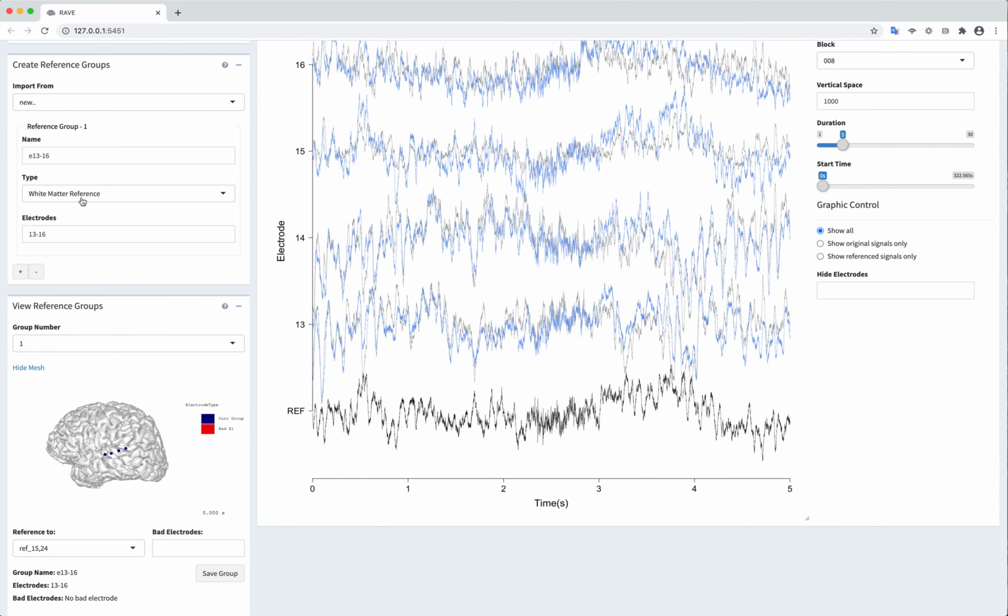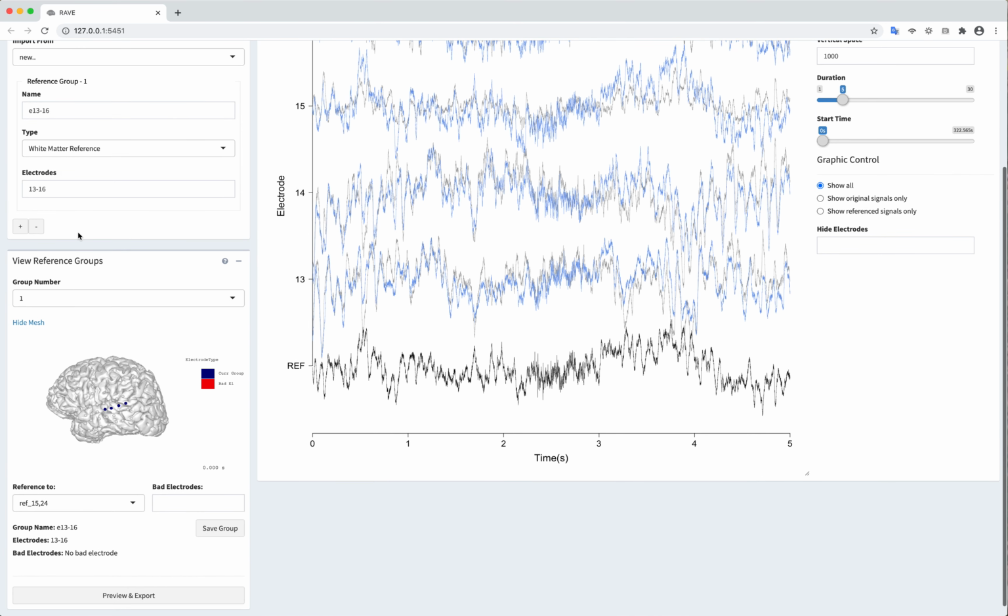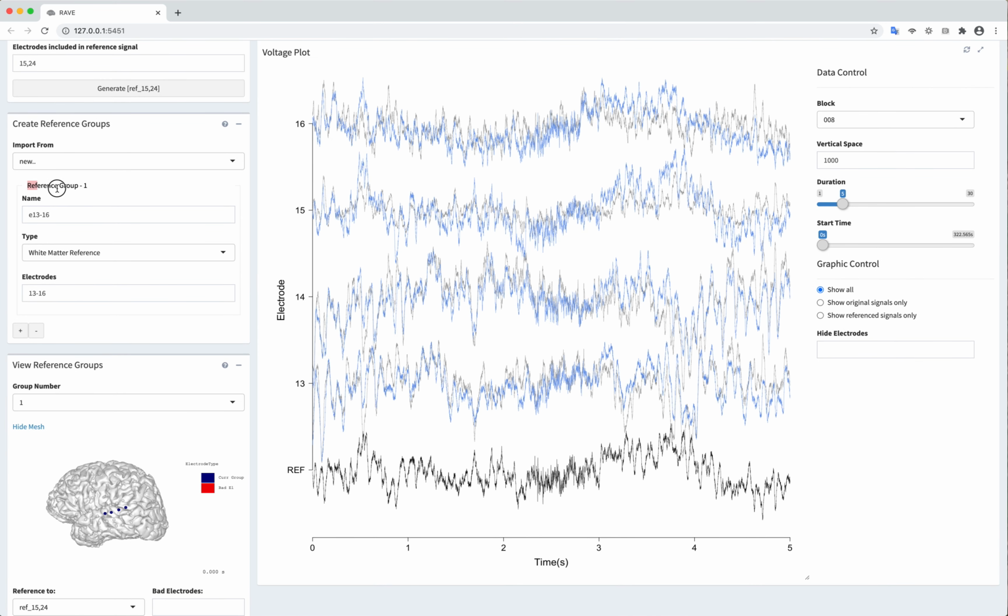So you can see that white matter referencing in RAVE is really just a type of common average referencing. You have to specify which electrodes are in the white matter. Here we've shown changing a single reference group, but of course you can create multiple reference groups. So for instance, electrodes 13 through 16 might be white matter referenced, but electrode 24 might have a common average reference. So we'll give this a name.